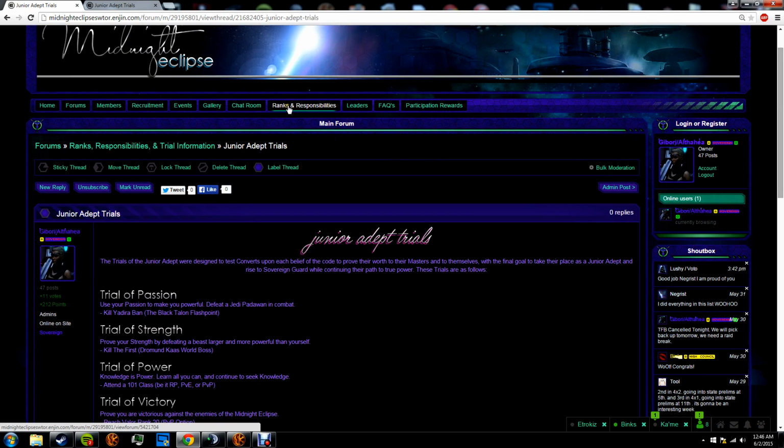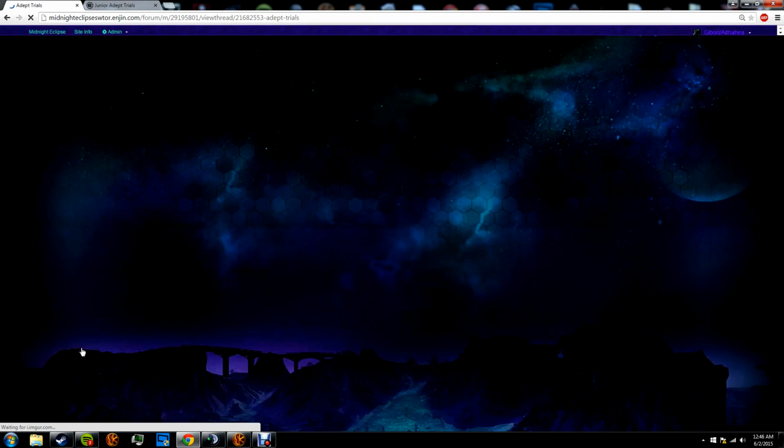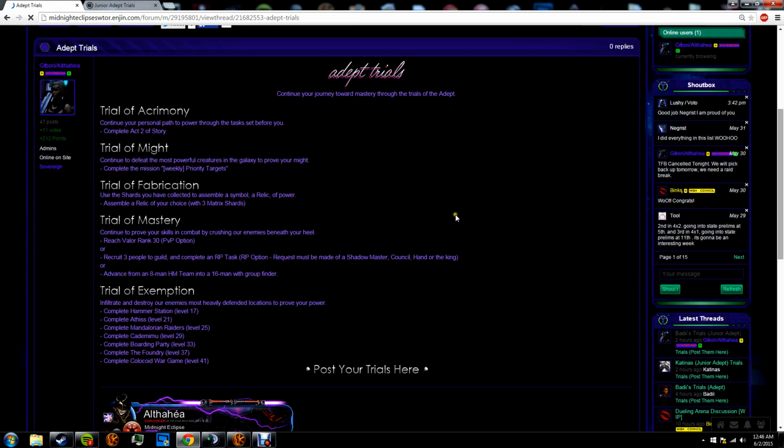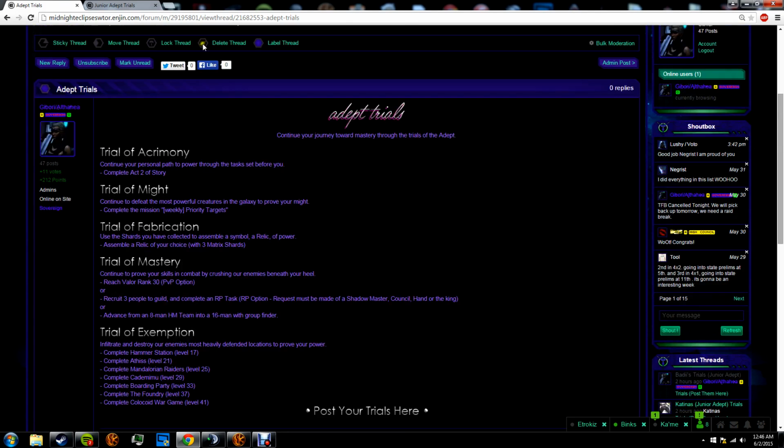Okay, now I'm going to go back to the Ranks and Responsibilities tab. And after that, you're going to go to Adept. Here are the Adept trials. As you can see, here again, they're all listed. You can also legacy screenshot almost every single one of these. Yeah, these are all legacy screenshot ones.